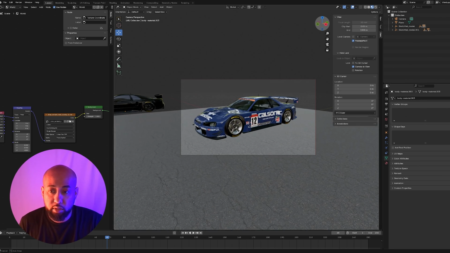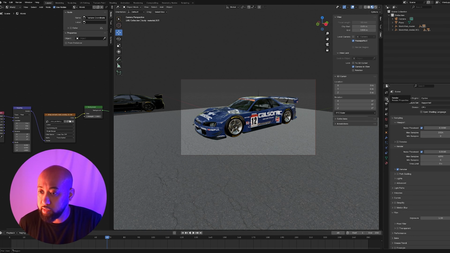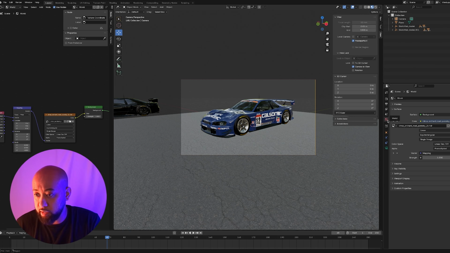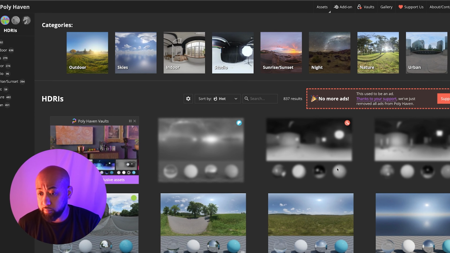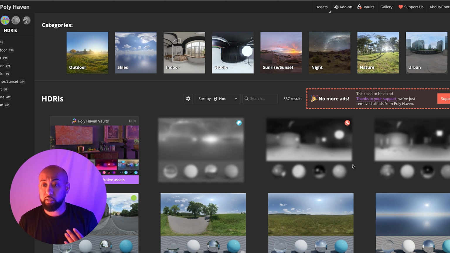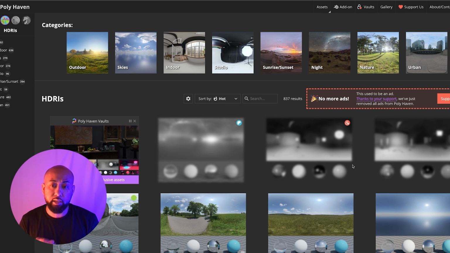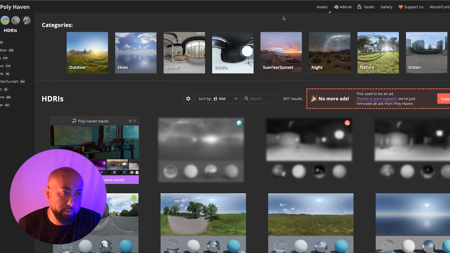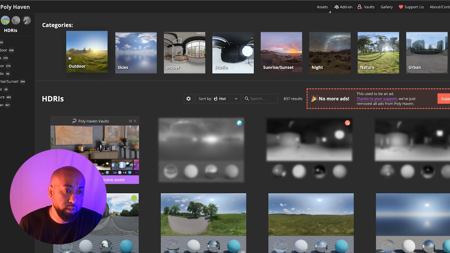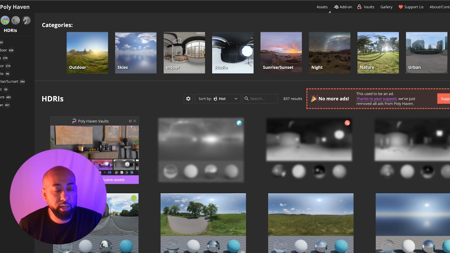So the camera is already set, and if you select the camera, I've also set up a basic HDRI scene. Like I said, you can get a basic HDRI to get some kind of realistic lighting in your scene. This is the quickest way to set up basic lighting in your 3D scene. So you just go on this website, polyhaven.com. I will leave a link in the description down below, so you can go ahead and check it out.